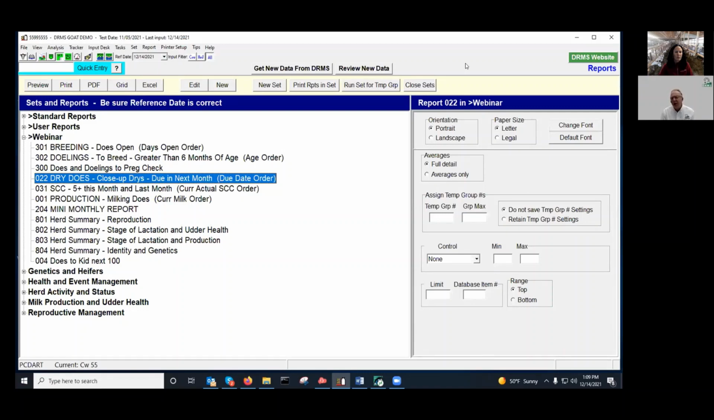Okay. So if you have a smaller herd, the ratings probably are going to be pretty wide. So you probably would not use ratings on smaller herds.